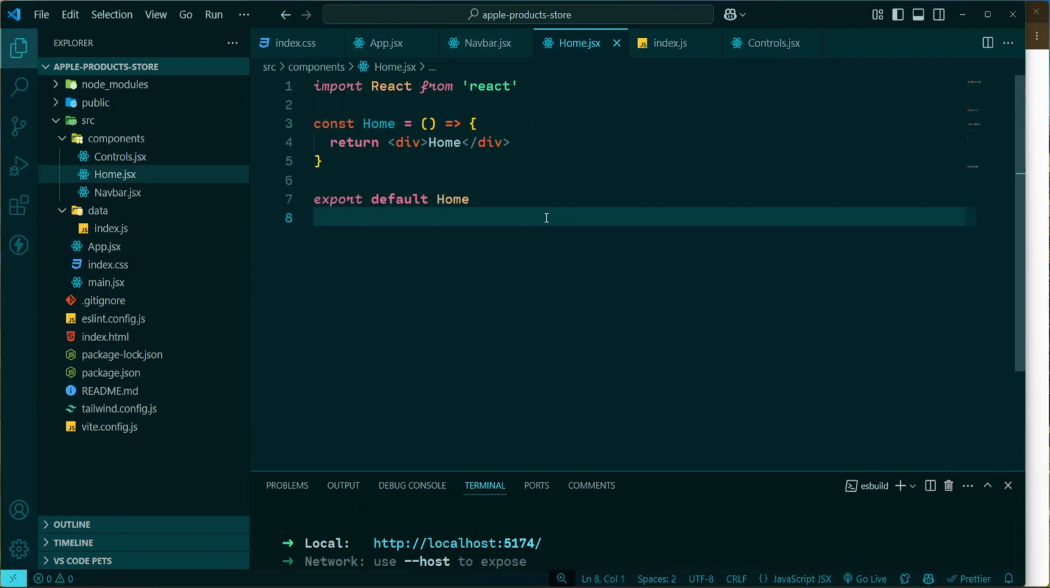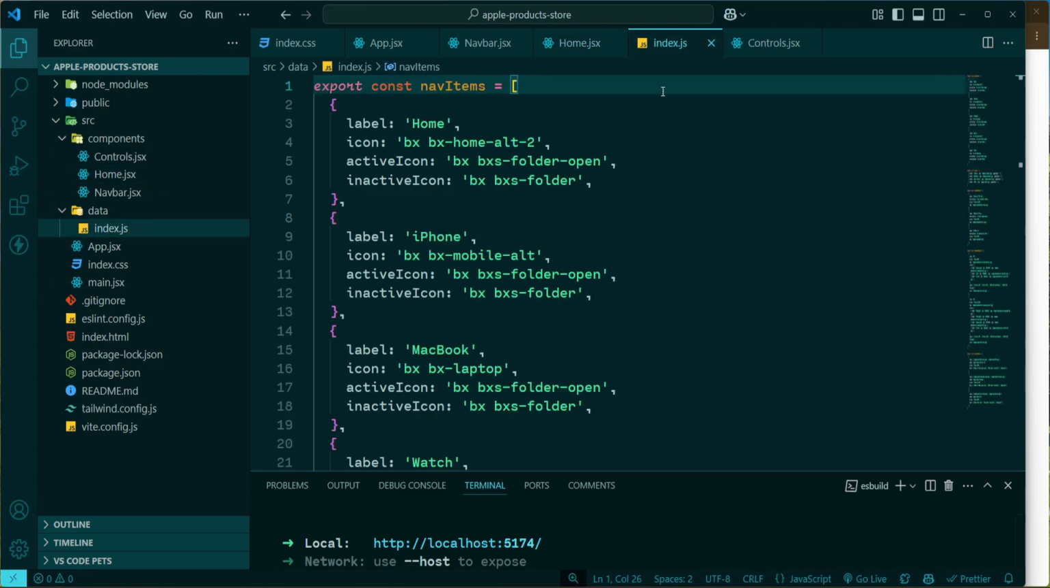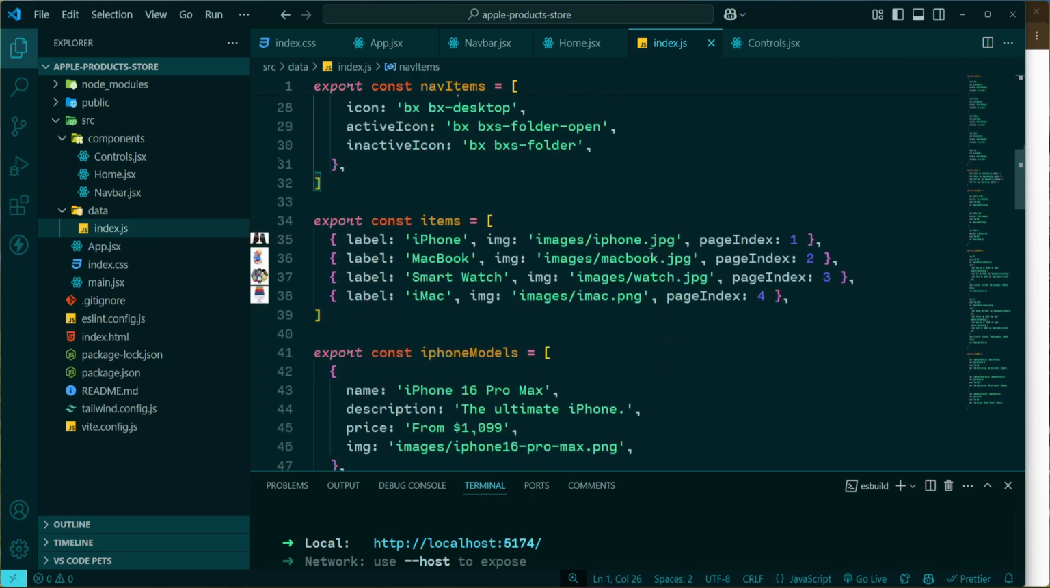Before we do that, we need to access the data that we'll be using in this component. As you remember, in our project's src folder, we created a data folder in which we have an index.js file. In this file, we store all the necessary data for our project. And here we have an array called items. This items array contains all the data we need for our home page. Each object in this array represents one section of the home page.